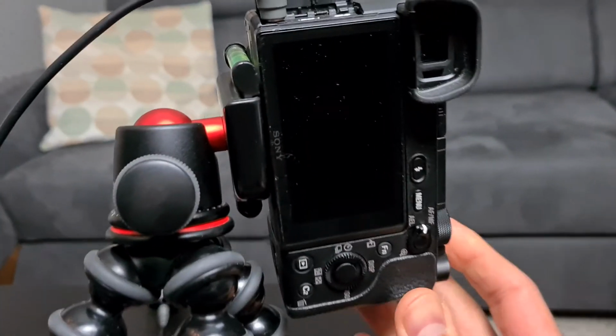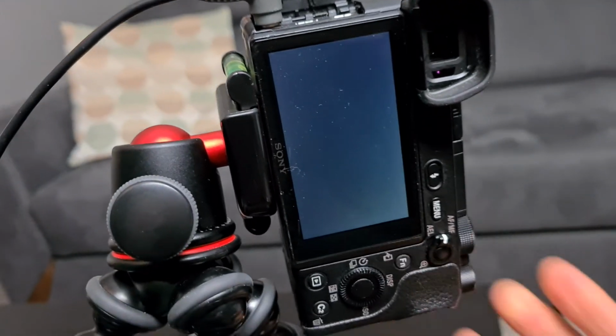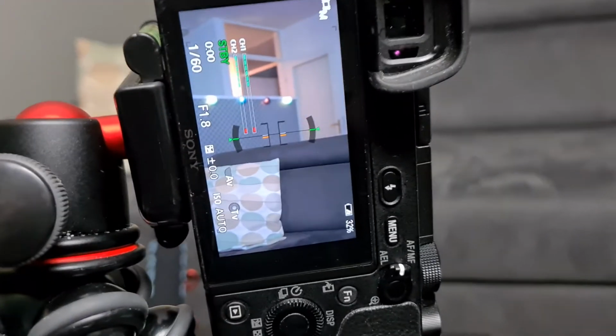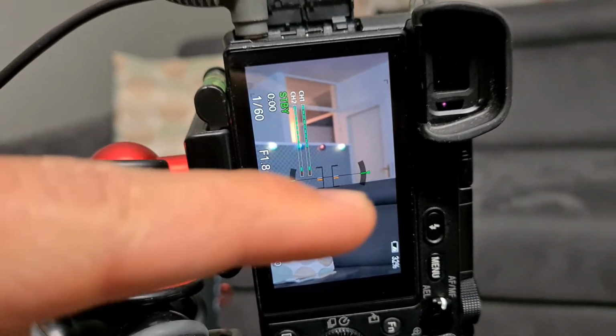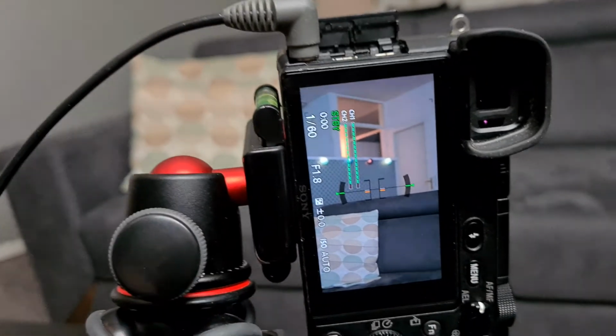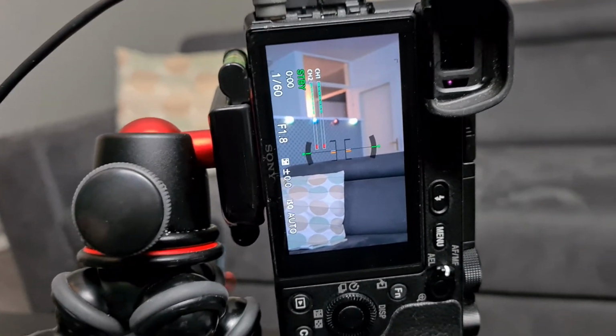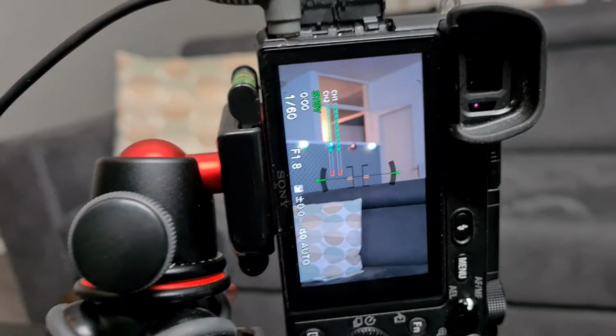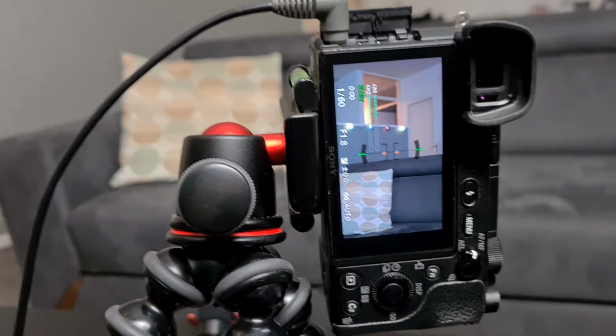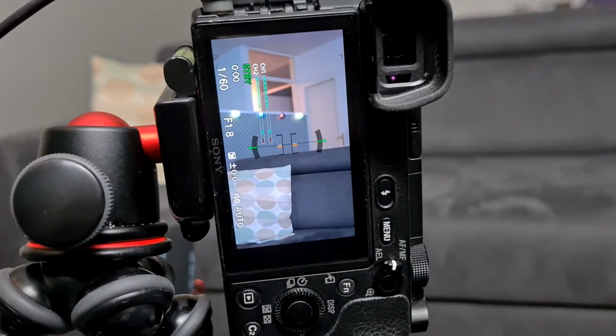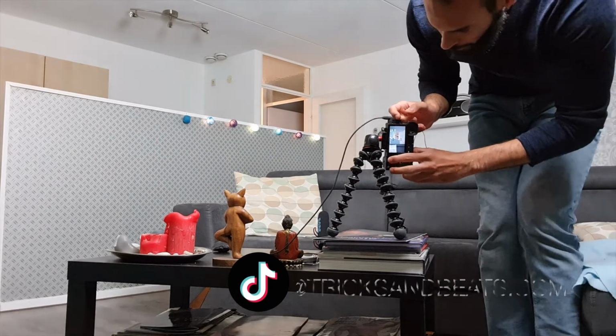So it's really important, when you turn your camera on, and not every camera has this, to make sure that it's completely horizontal with the green lights, as you can see, so you know it's perfect when you upload the video. So here you can see me recording the video for TikTok, and this is the final result.